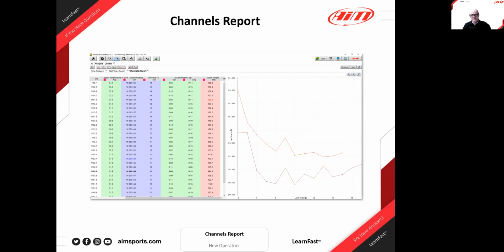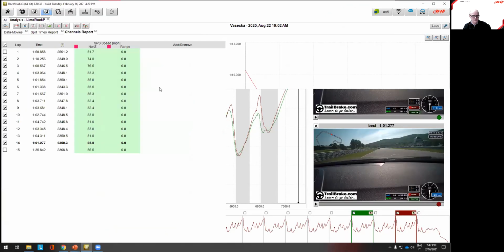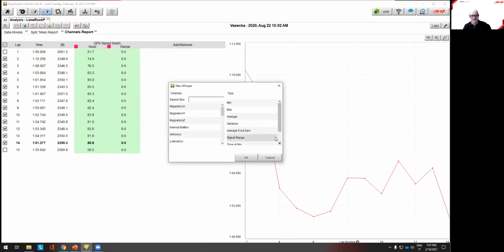We introduced some operators into the channels report. Basically, in RayStudio 3 analysis, we only had the minimum, maximum, and average, and we were missing some compared to RayStudio 2 analysis. And we added back the ones that were missing. So you will be able to have the average if not zero, the variance, the signal range, time of minimum, time of maximum, exactly like they worked in the RayStudio 2 software.